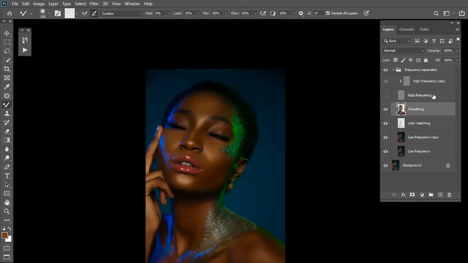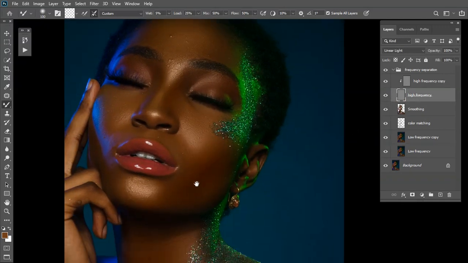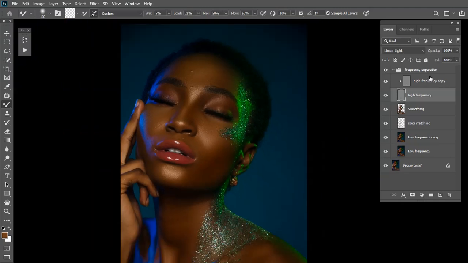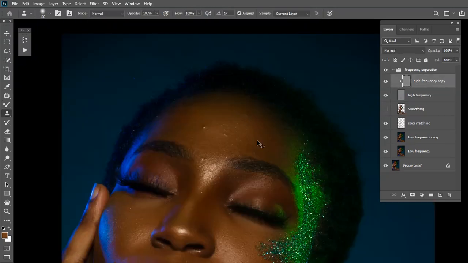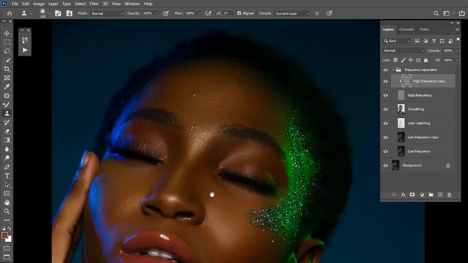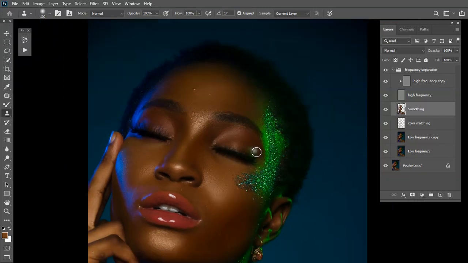Let's see. Now we come to see our result. We come to the high frequency layer, then we make it visible again. So that's how far we've reached. After I've done the smoothing of the high frequency, let's see before and after. This is before, this is after, this is before, this is after.